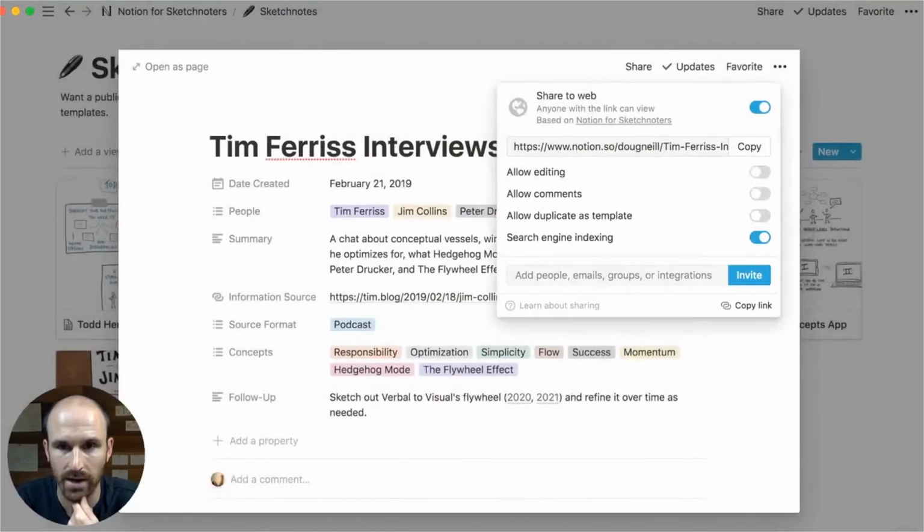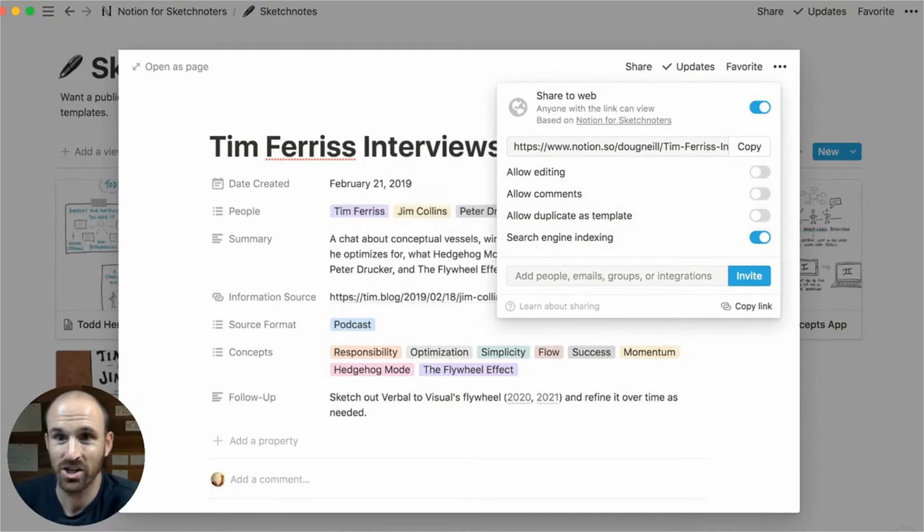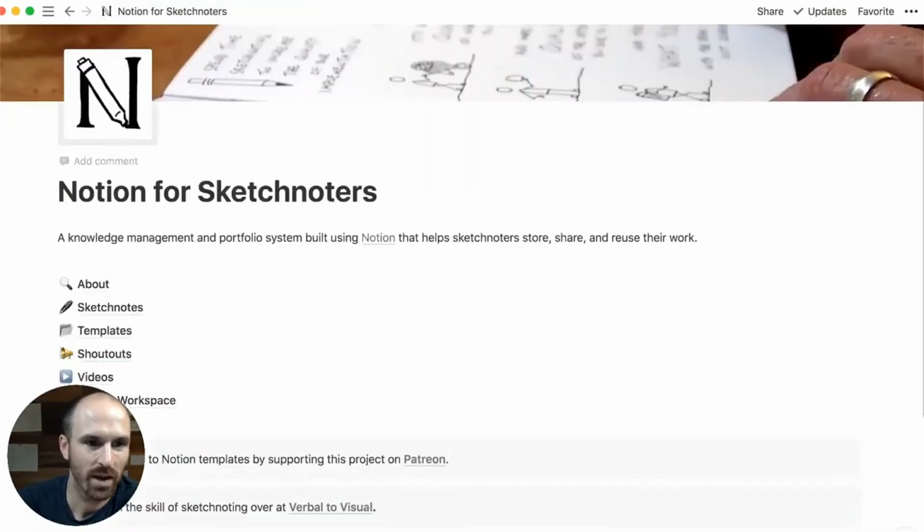Restore access. Okay, now it did kind of go back to my default, which is none of these things on, but yes, search engine indexing. Back to the home page.